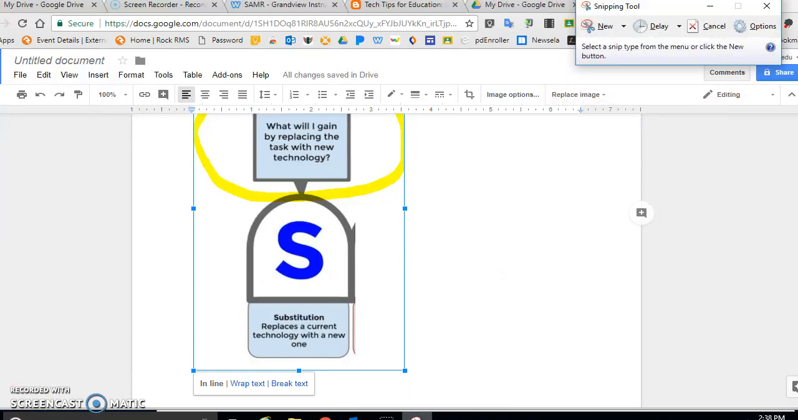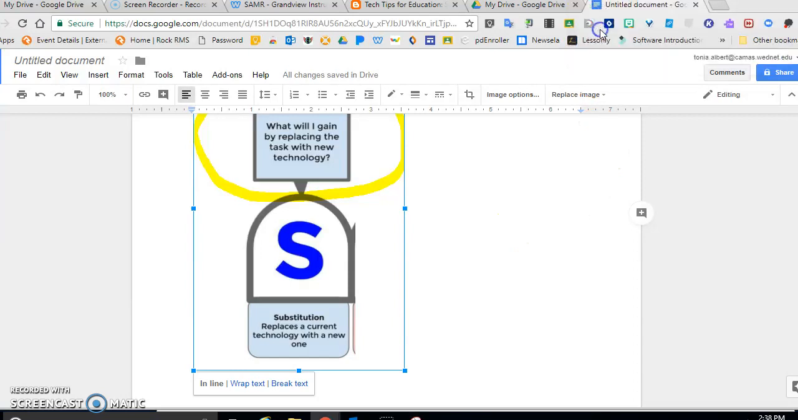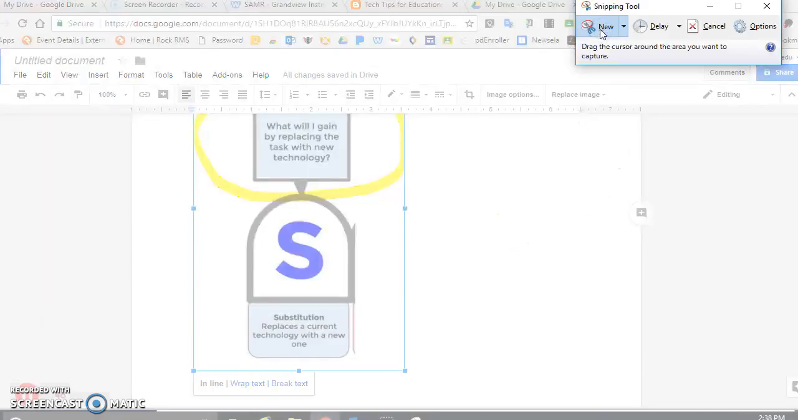So remember, when you need to take a screenshot, try the snipping tool. It's a very useful little tool and it's included in your laptop.